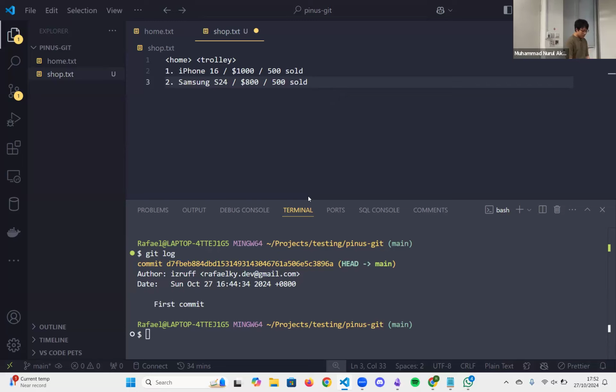Now, notice I haven't moved to a new branch yet. I'm still in the main branch. So if you type git branch, you'll see all the branches you have currently, and the one that's highlighted is the one that you're currently on. So you're currently on the main branch. I haven't checked out to another branch.